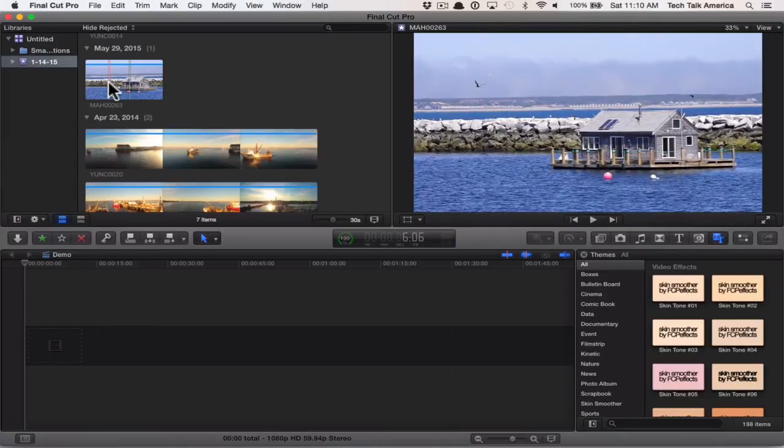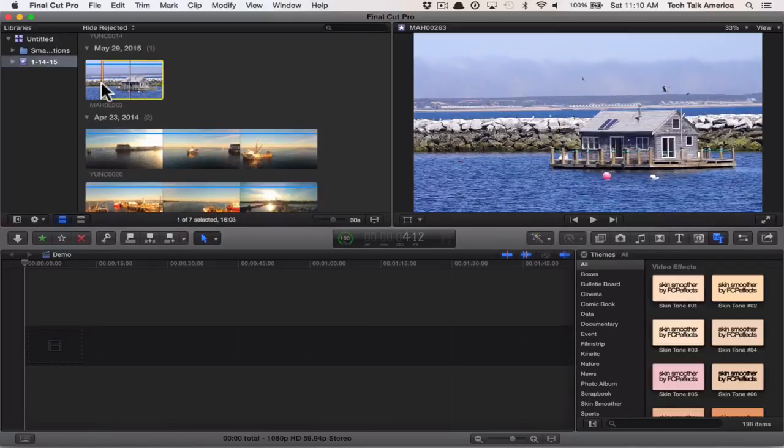Okay, and I find that perfect moment. I'll wait till there's some seagulls in here. And at that point, I'm going to tell it what my in point is. And to mark the in point, hit the letter I. Just think, in equals I. Okay, so you get that little yellow box.